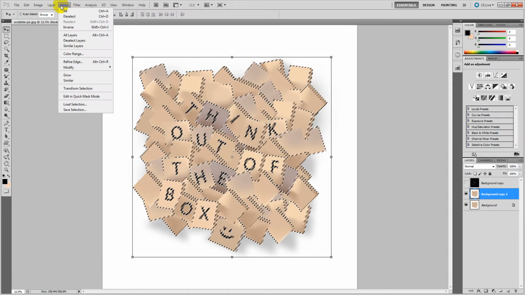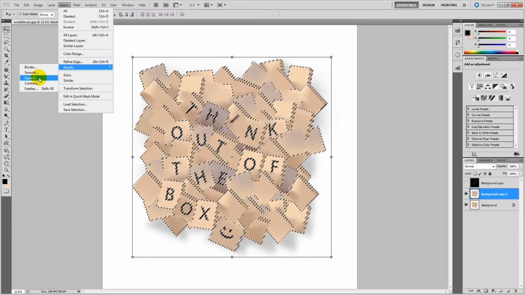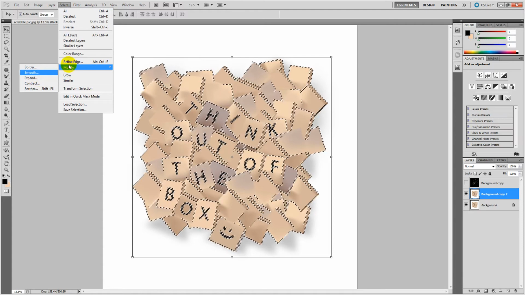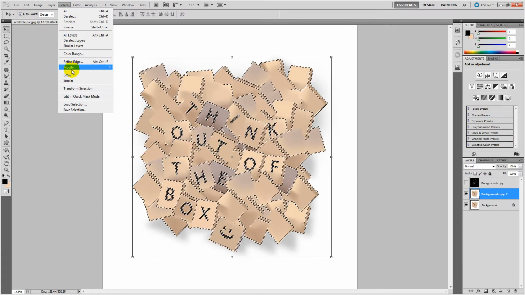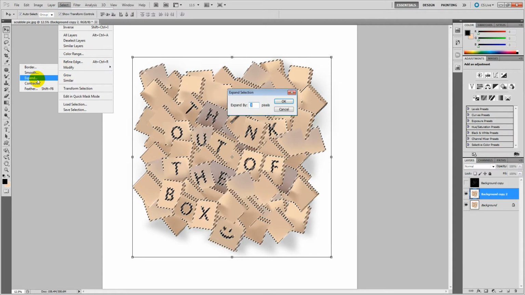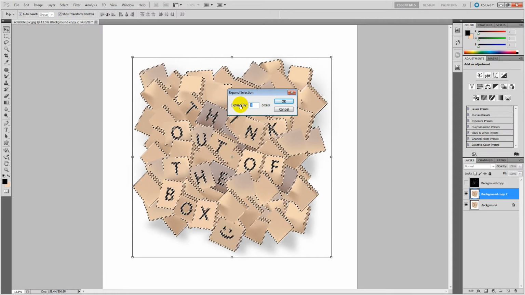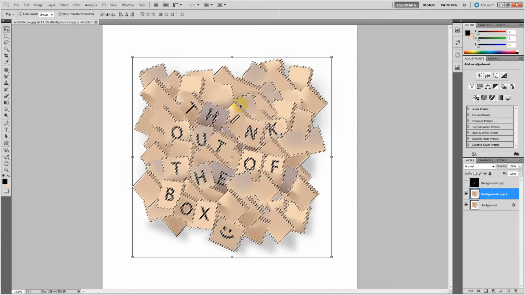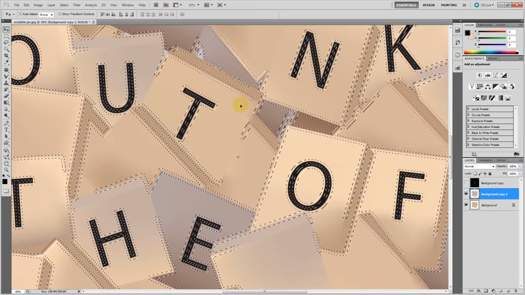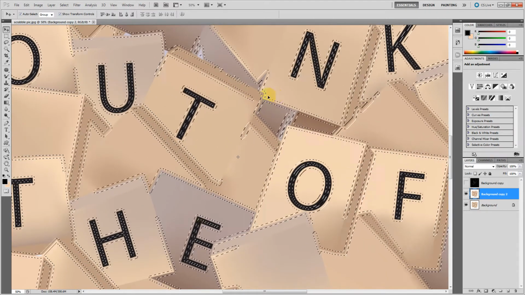Now I go into Select. What I want to do is make that selection a little bit bigger, so I go into Select, Modify, and then Expand. In Expand, I change the pixel width to about 4 pixels, and that will make the actual selection a little bit thicker around each line.